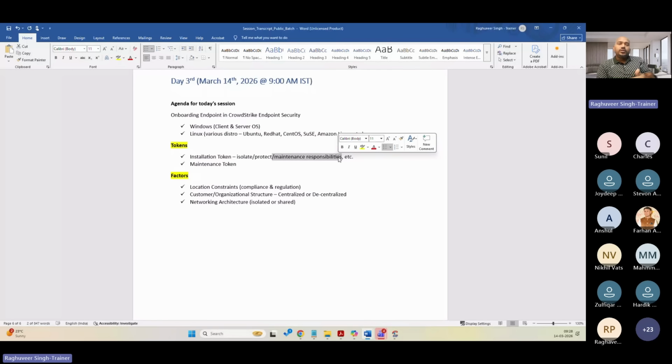When a detection is generated in the console, they would be able to pick it up, remediate or investigate the incident which belongs to their respective endpoints, not to all the endpoints. So that's the purpose of the installation token: it helps you separate, isolate, and segregate the management or maintenance responsibilities within the business unit and function, and it provides an additional layer of security. That's the installation token. Then comes another type of token, which is the maintenance token.